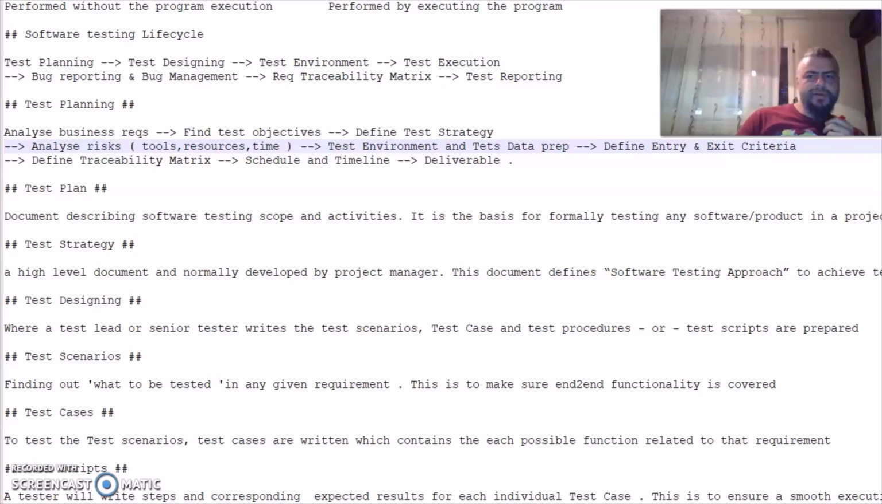Today, let's talk really quickly about the software testing lifecycle and about test planning. We are getting into test planning finally. All right. So, very fast, the software testing lifecycle, as I depicted here on your screens. So, test planning, test designing, test environment, test execution, bug reporting and bug management, required traceability metrics, and test reporting. So this is the life cycle of the software testing, basically, professional software testing, all right?